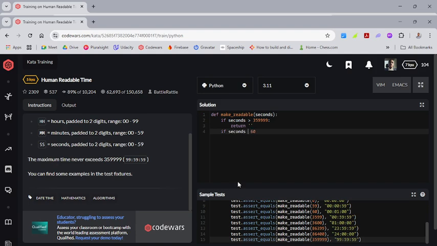So first thing that we want to do, we want to actually remember how time is calculated. 60 seconds equal 1 minute, 60 minutes equal 1 hour, and then we have 24 hours to 1 day, but we're not working with days here, we're just going to have it there for reference.